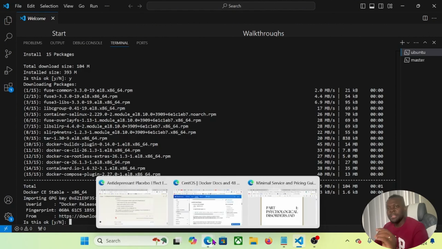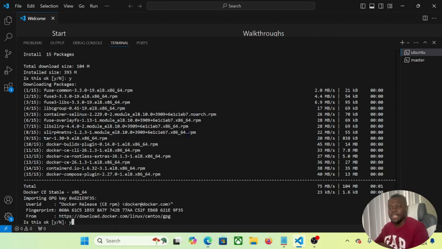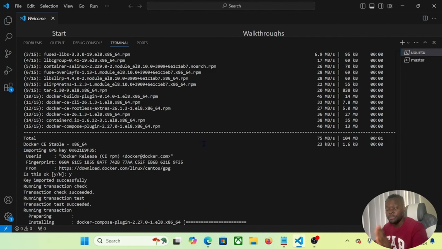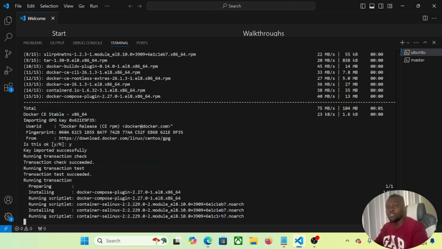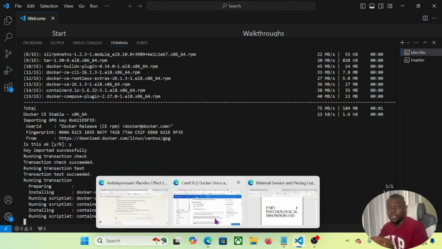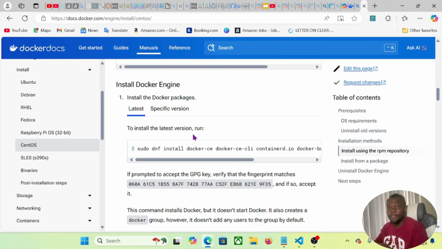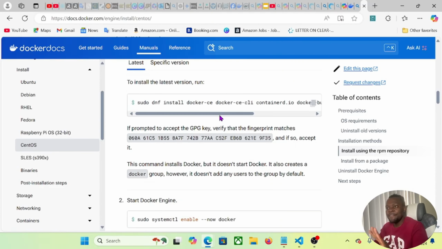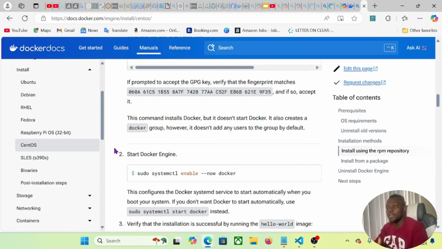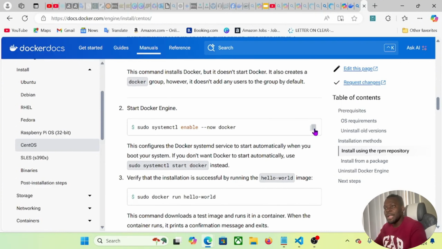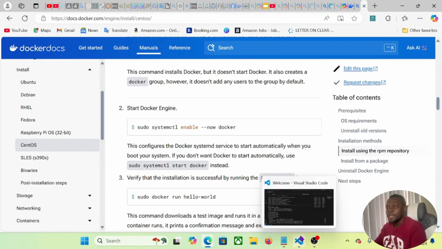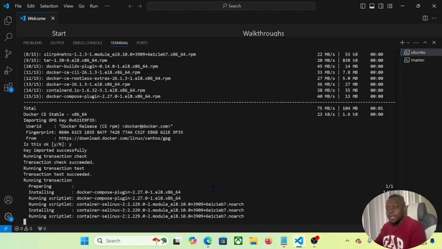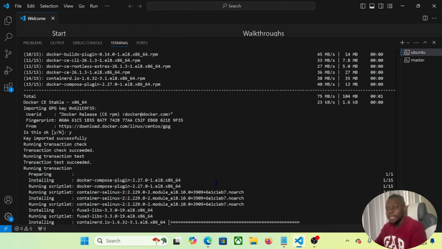I want to advise you to always refer to the Docker documentation website when you want to install Docker on a new server, if you want to avoid issues during your working process, okay? So now we're going to start Docker engine using the command that Docker has provided to us. We're going to do it quickly right there.